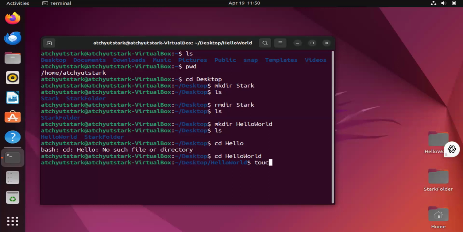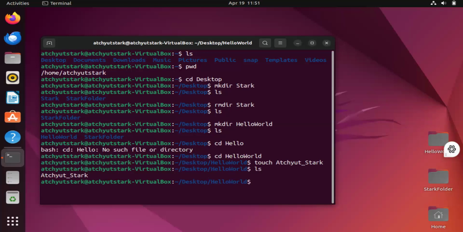Here I want to create a file. For that I'm using touch. To create a file, I will use touch. In the hello world folder, I am creating a file. The file name is Achyut underscore Stark. So I have created a file. Let us run ls. See, Achyut underscore Stark is there. This is a file. When you use touch, it creates a file. I hope you understand.